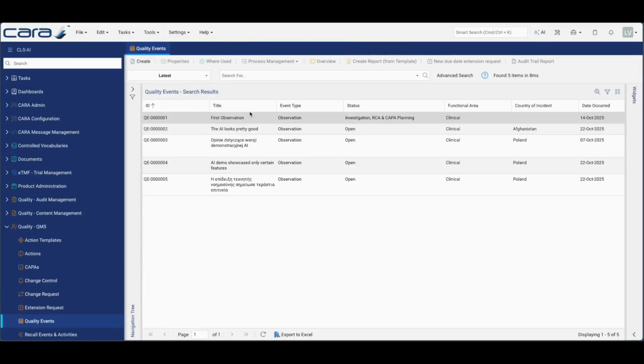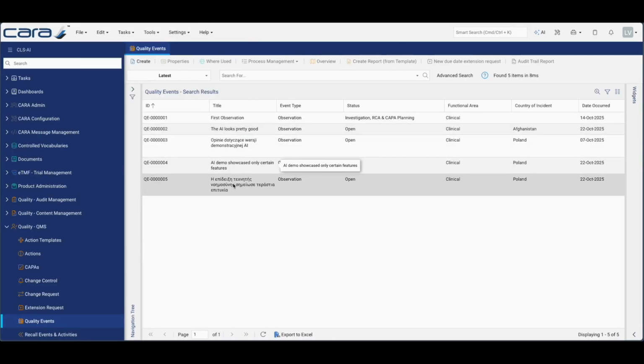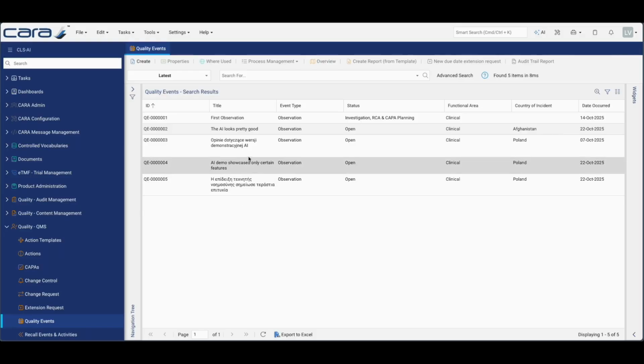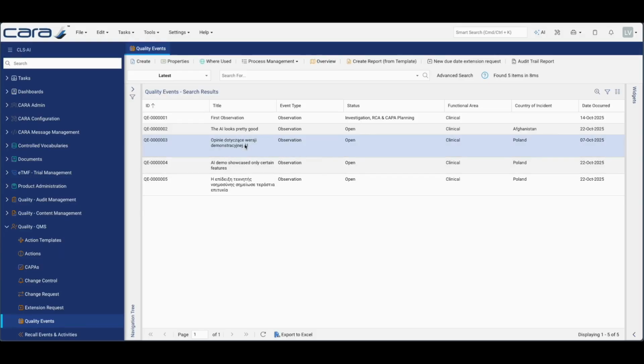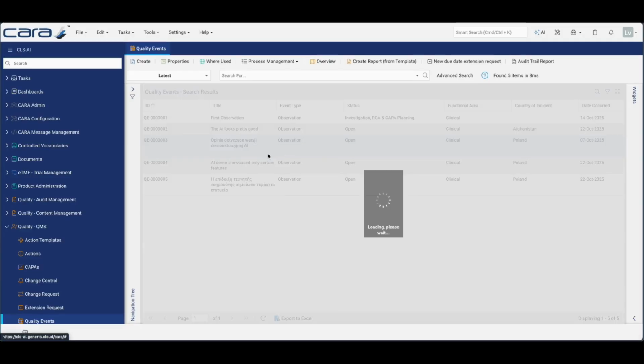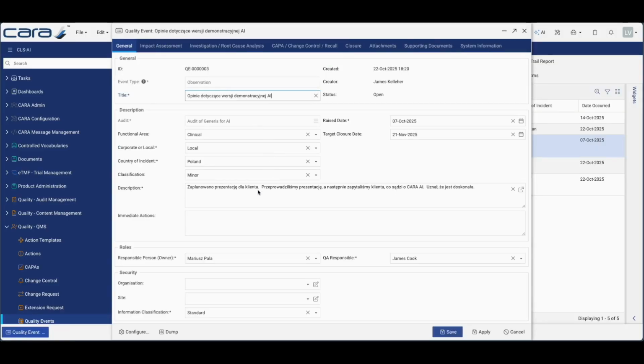Now I'll come to another environment where I'll further discuss some AI capabilities in the context of quality. Under my quality events view, which I'm currently in, which resides under the QMS workspace, I can see 5 different quality events, one of which is in Polish. Opening up the properties here, the description is regarding a demo for AI that was conducted.